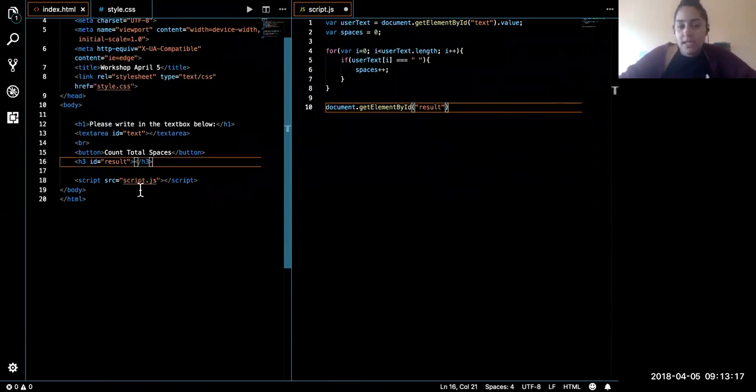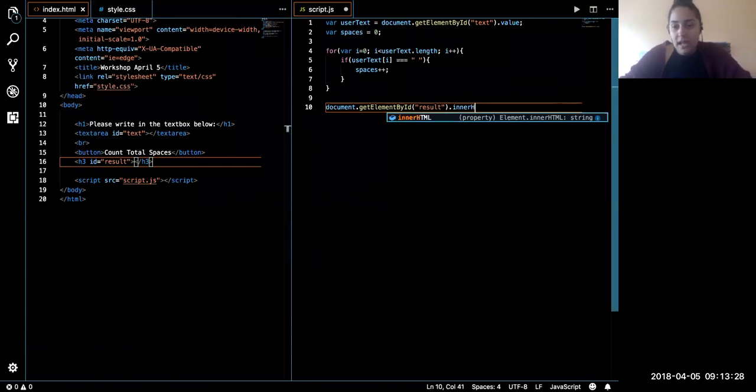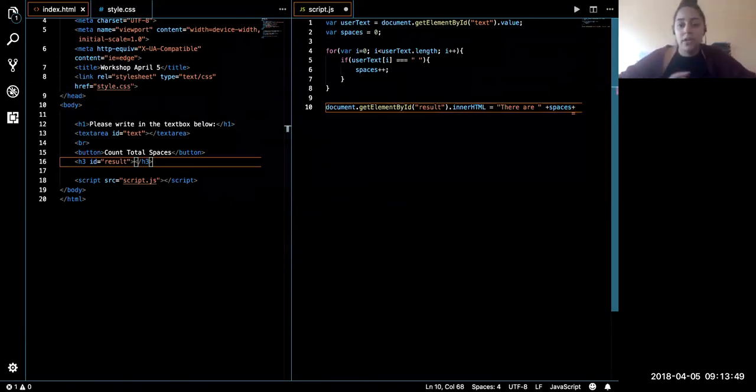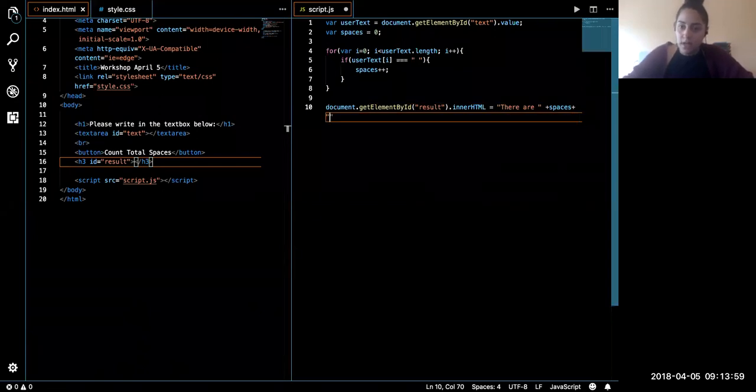Right now, there's no text in between the opening and closing H3 tag. Doesn't mean the innerHTML doesn't exist, it just means there's nothing in there. So we want to grab the innerHTML and set that equal to something because we want to put something there so it does display when we click that button. So I'm just going to write a little string here: "There are", and then I'm going to add spaces. Whenever you add a variable or another string to a string, it's just going to make one big string. So "There are", spaces, then "spaces in this text." So if I counted 4, we have: there are 4 spaces in this text.